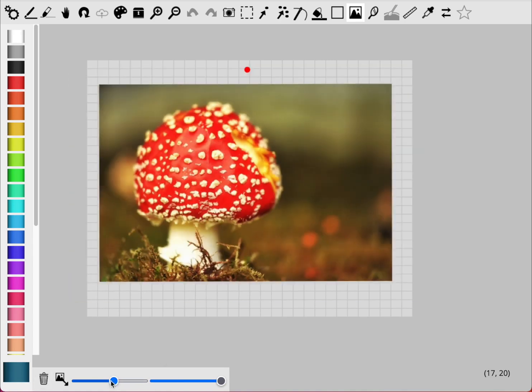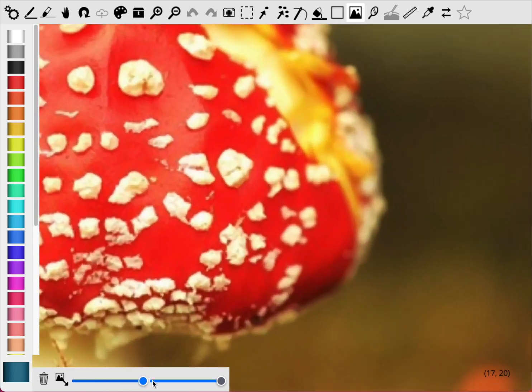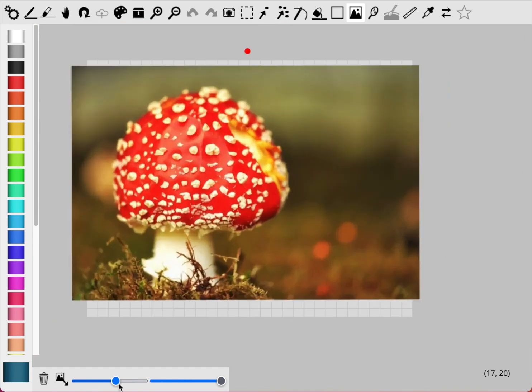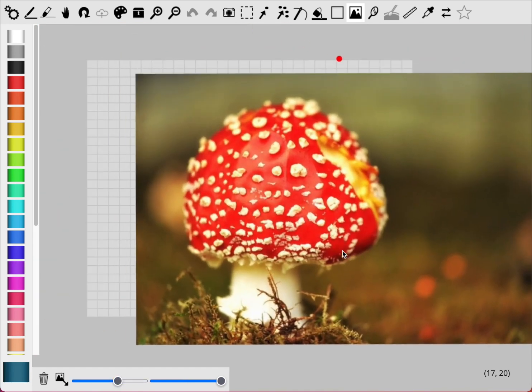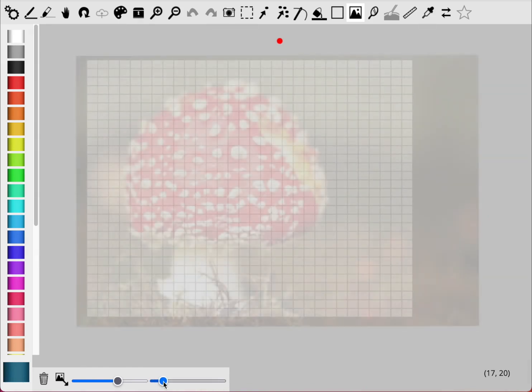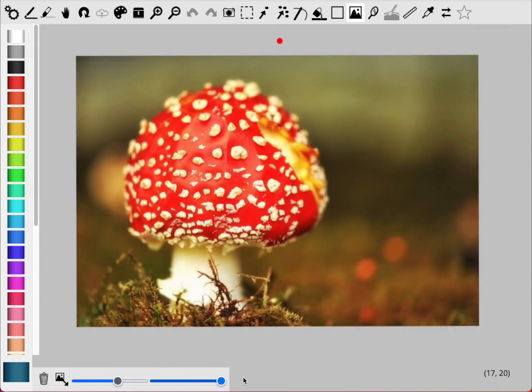This left slider will change the size of the image. You can make it big or small. And so we'll just have it big enough to cover the canvas, like that. And this right slider will change the opacity of the image. So we can have it very, very see-through or not at all see-through, like that.